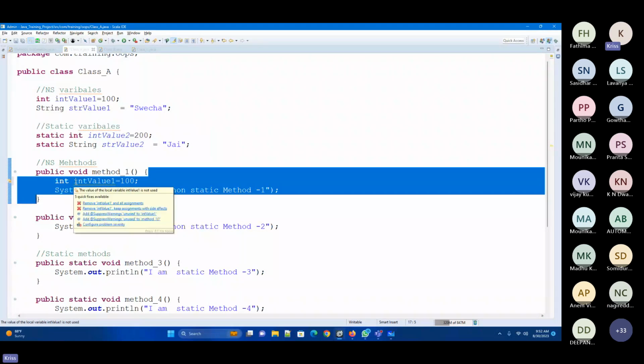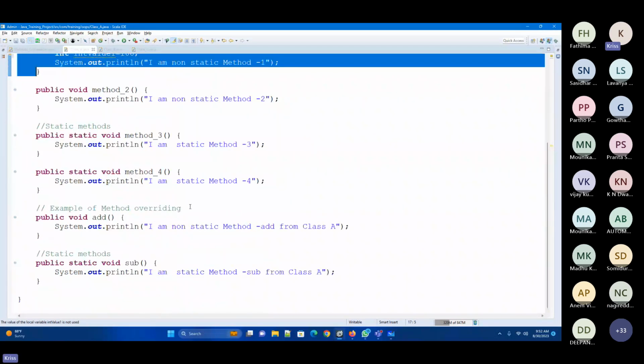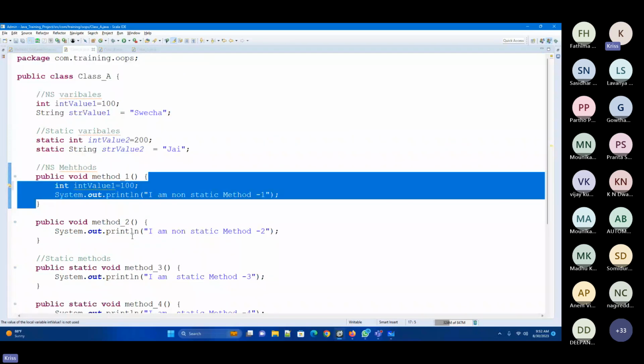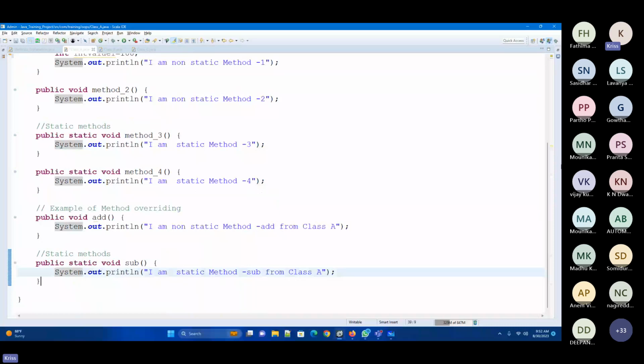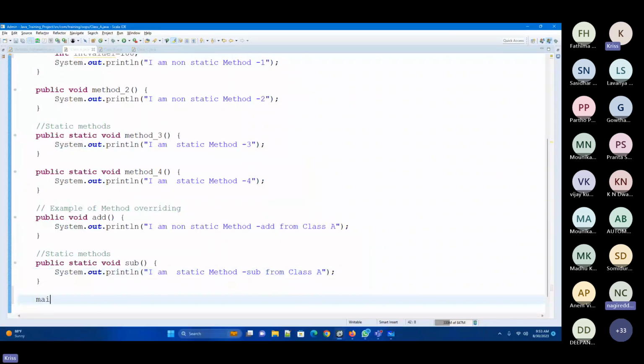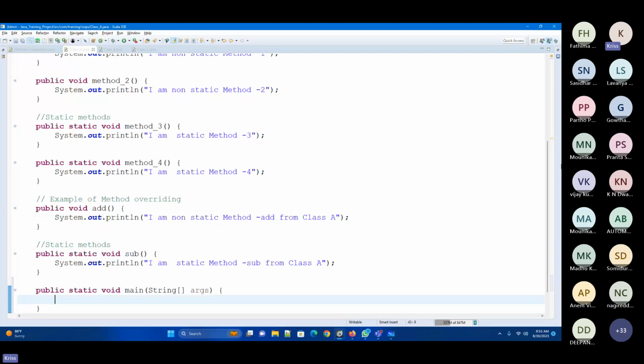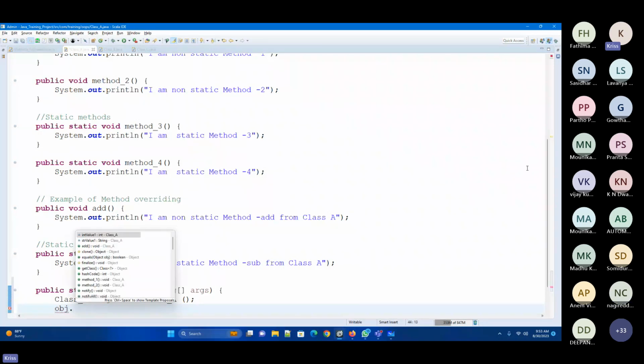Now I want to create an object. Usually we create it in the main class, in the main method: Class A obj equal to new Class A. This is how we create it, right? And then obj dot, and whatever non-static methods are there, we call them. This is how we call them.